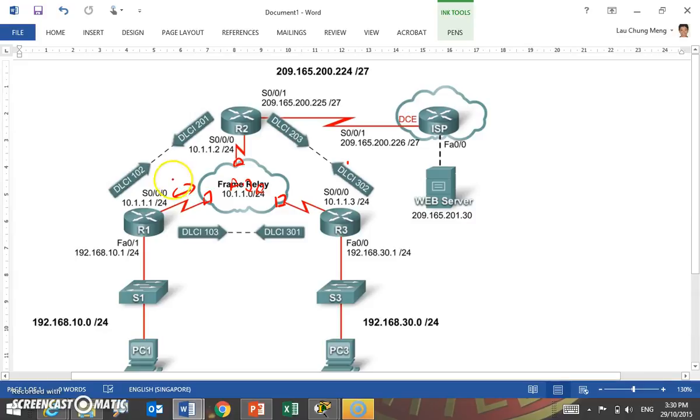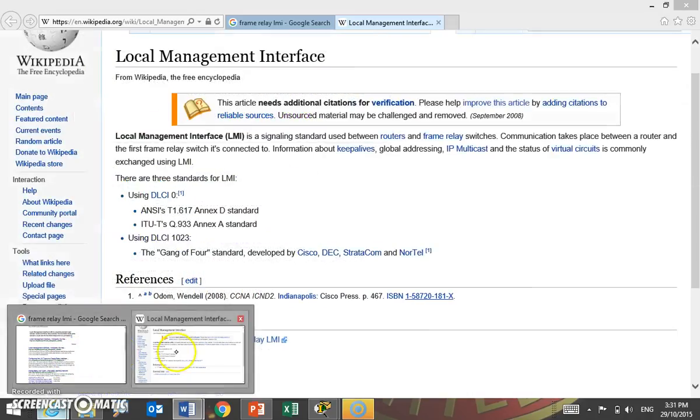The router will send some LMI messages. It's a signaling message to bring the link up or bring the link down, or to set up the link and to tear down the link. So this LMI type must be the same. Both LMI types must match the type of signal they are going to use. Currently, there are 3 types of LMI type.